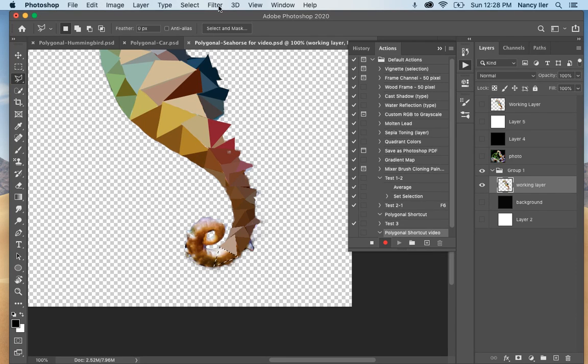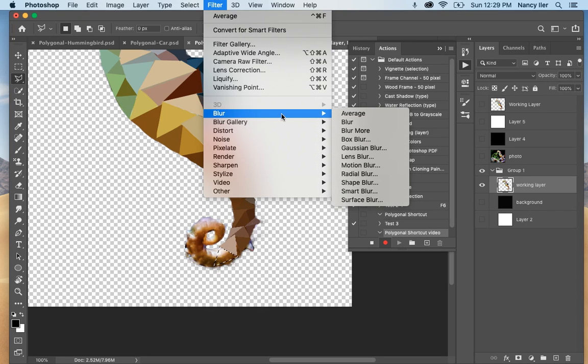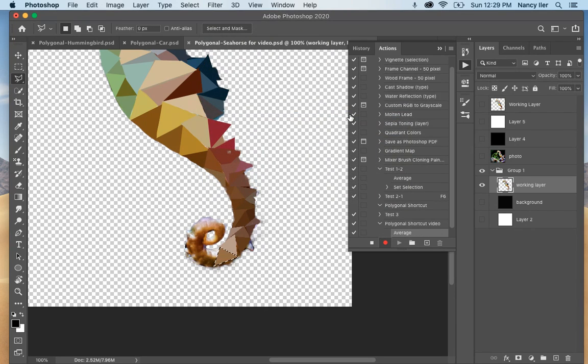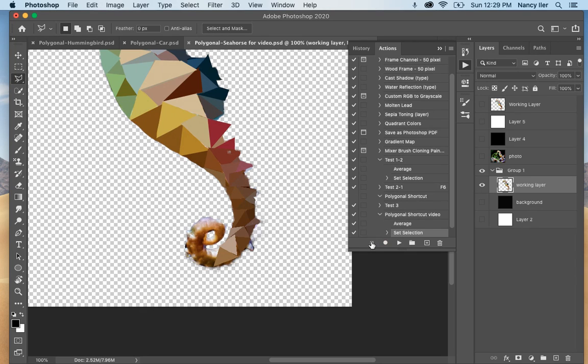Okay, now this is what we want to record. So we want to go to Filter, and we want to go to Blur, and we want to go to Average. And then we want to do Command D. Okay, that's what we want to have recorded. Now you're going to come over here and hit stop. And that will turn off the red light.